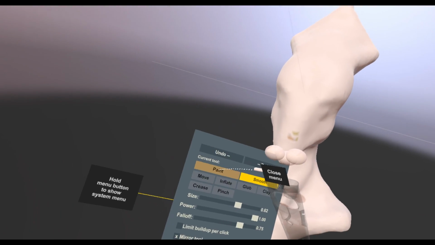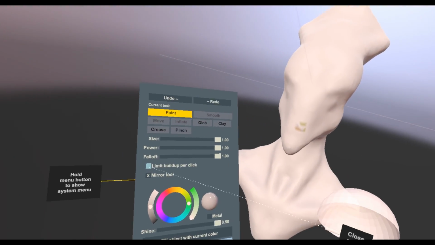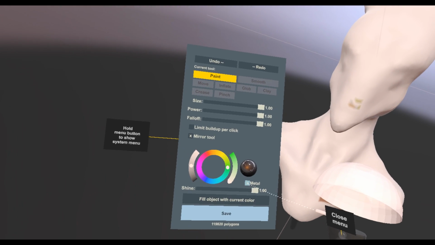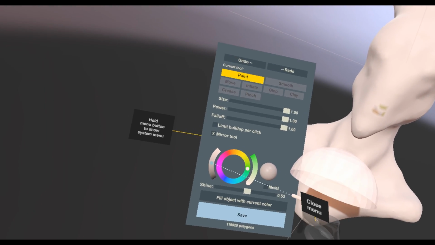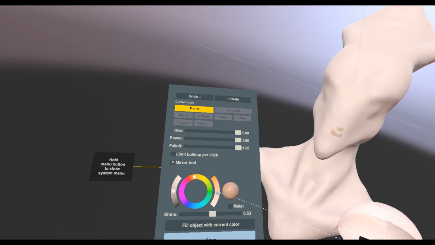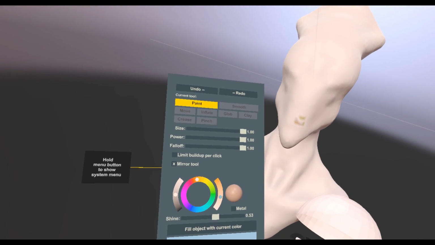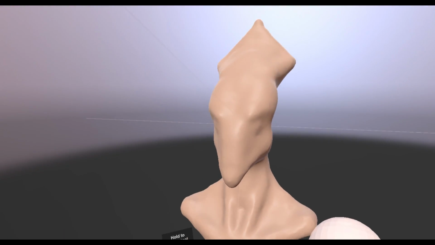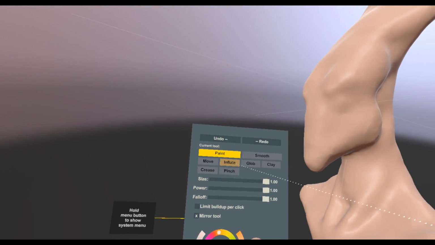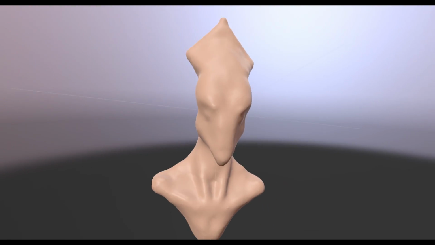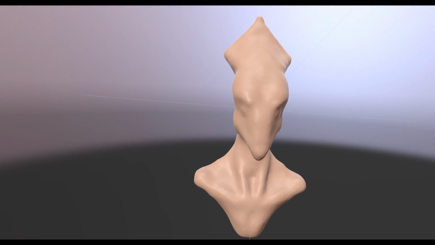And I often also go to the paint tool, and I usually pick a color that I like. I usually like a muddy clay color, and I usually fill the object with something like that. And yeah, then we're ready for surface sculpting.